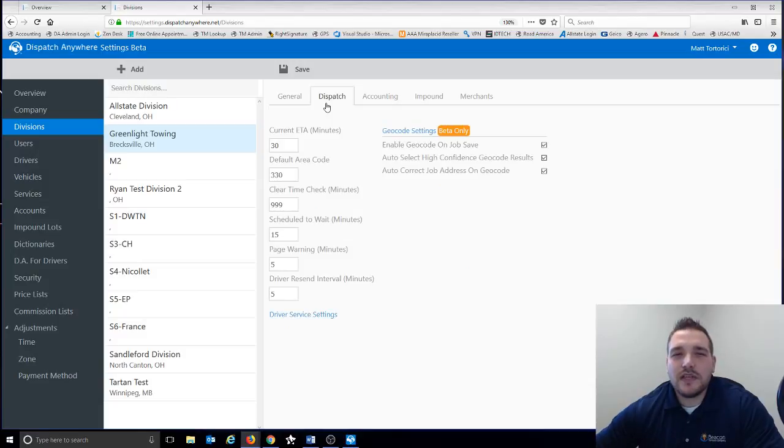The dispatch tab, a couple settings here you can possibly change. Current ETA. This is an ETA it will place on your call unless you specifically put one on the account. And again, I'll show you that here in a little bit. But it's basically a default ETA for your calls. Area code, that's more for us, it's so we set your time zones correctly. Clear time check. This was a setting for basic phones. So if any of your drivers are still using a basic phone, you can set it for a certain time, let's say 15 minutes or 20 minutes, for example.